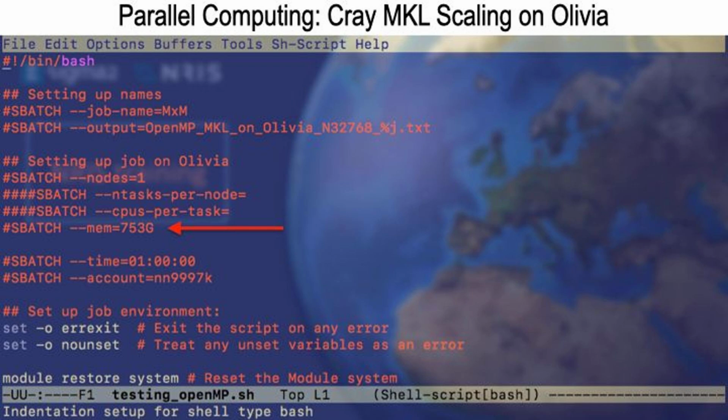By doing this, I ensure that no other jobs are allocated to the same node, preventing any potential impact on data transfer between memory and cores, which could affect the performance of our test. This ensures that each scaling test job is executed exclusively on a single compute node.